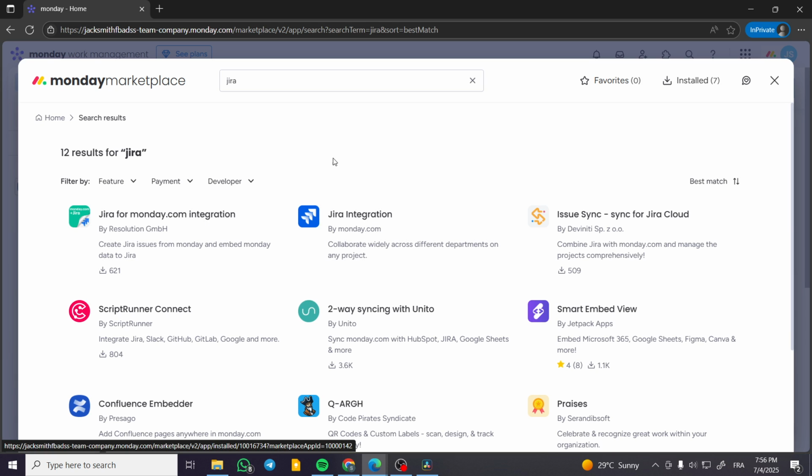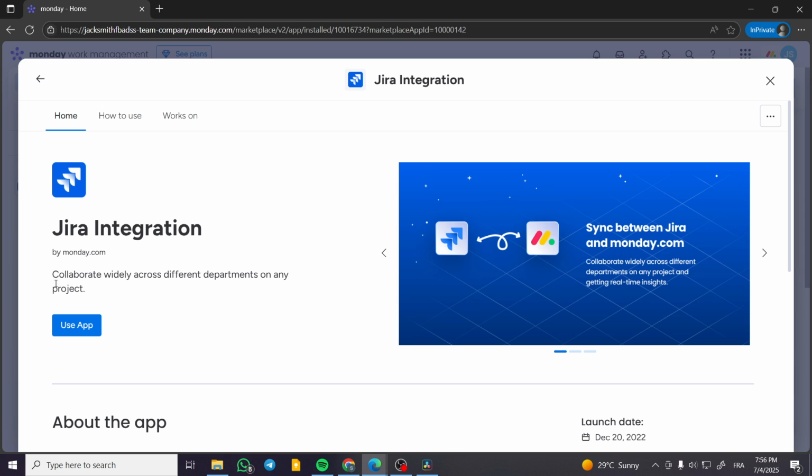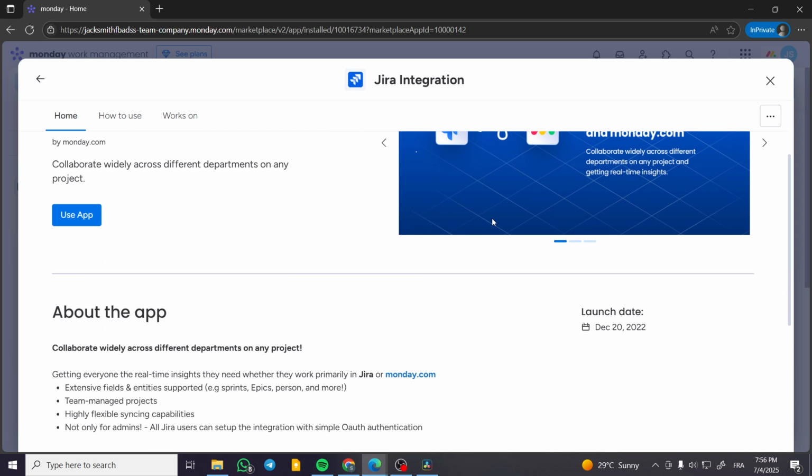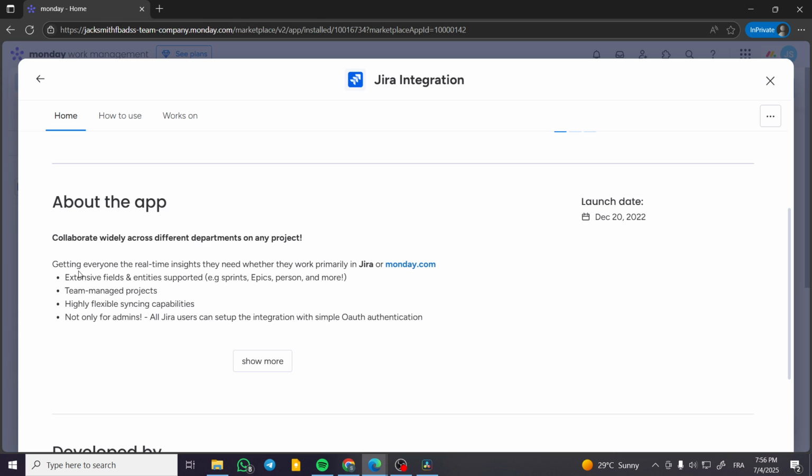Each one of the apps is going to have its own combination of features, but the original one, which is created by Monday, is going to let you set up the project directly from Jira to Monday and vice versa. So you can have the real-time insight they need, whether they work primarily in Jira or Monday.